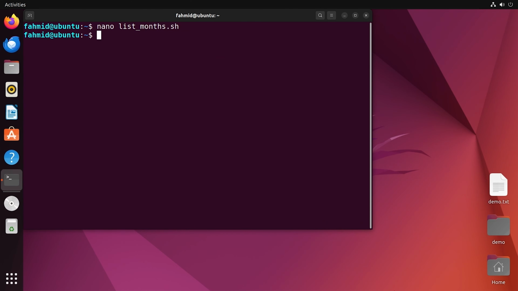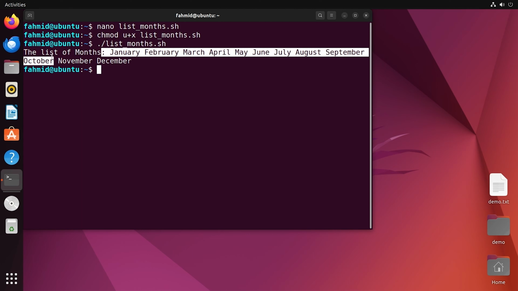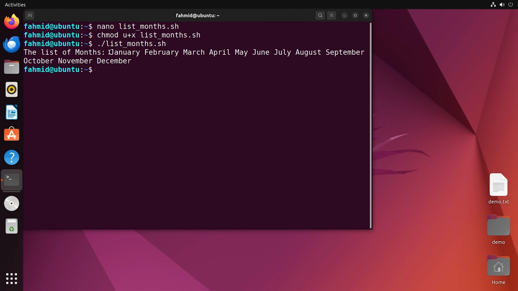Before executing the script, I have to provide the executable permission. So let's do it. Now it's time to execute the script. As you can see, it prints in this way the list of months, which is my first echo command statement. Then it lists the 12 months in serial manner. So in this way, you can use arrays to generate a list.